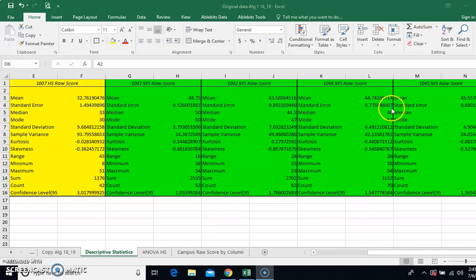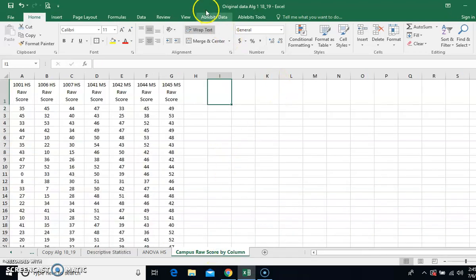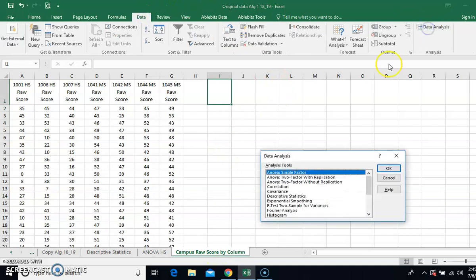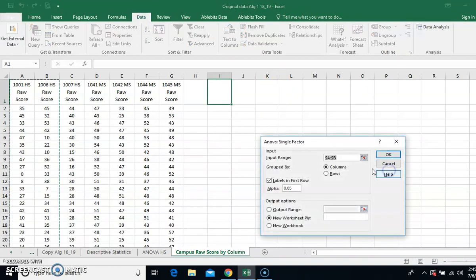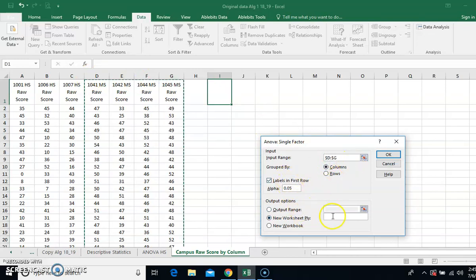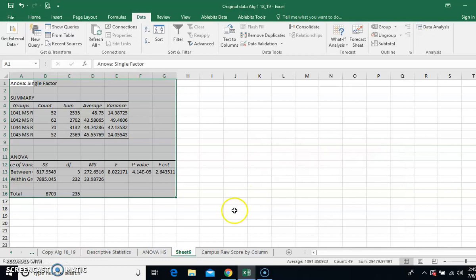So now I'm about to run an ANOVA for the middle school, and looking down here at the middle school, unlike the high school, all our counts are relatively close together, so we can do an ANOVA on all of them. So I'm going to go back to the raw score, go to my data analysis, ANOVA, and now for my input range, I'm going to do columns D through G. Got my labels, new worksheet, OK.